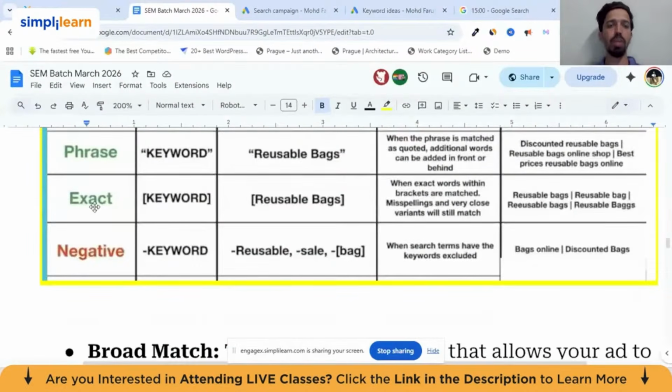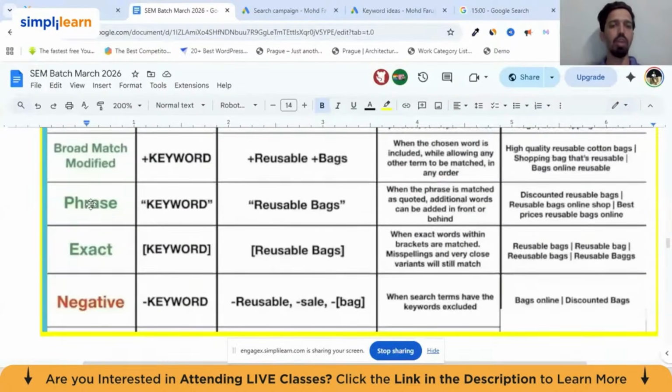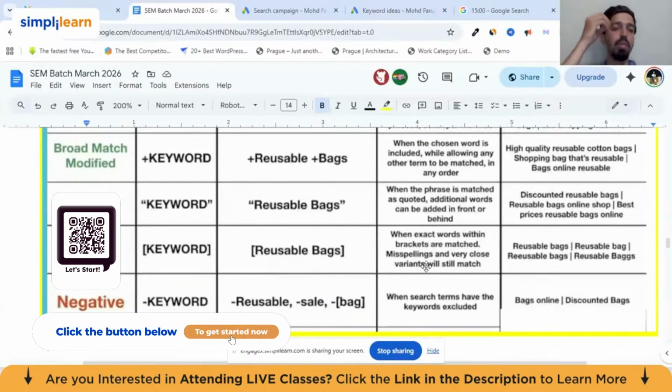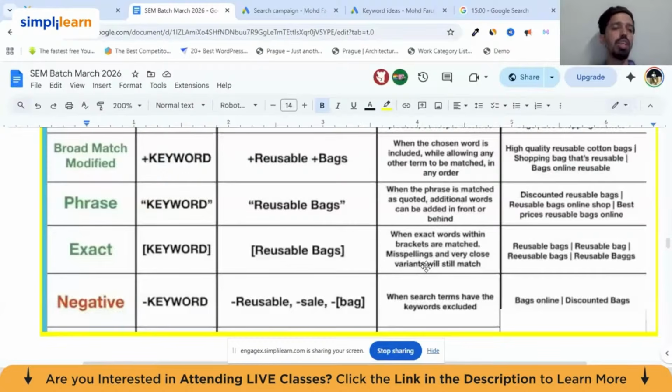So the next match type is exact. Now what do you mean by exact? First of all, exact has to be in brackets like this, closed brackets like this. Again, the keyword has to be added together like this. When exact words within brackets are matched, same as the phrase one. Now here, misspellings and very close variants will still match. So the criteria of phrase has been erased. No word before or after. Not even any additional word before or after is going to work out.